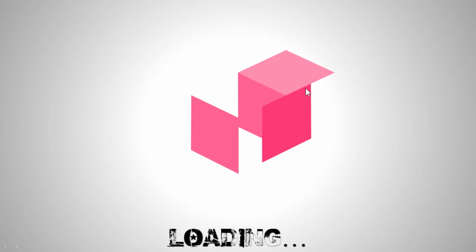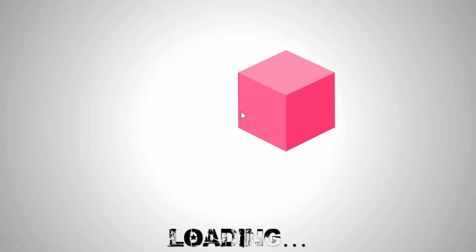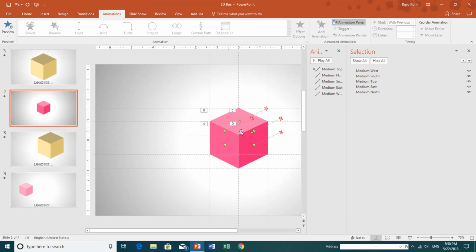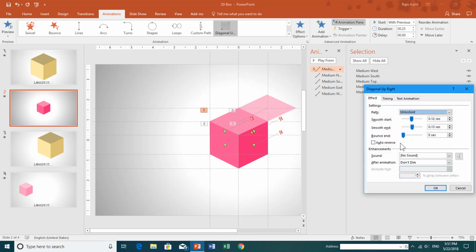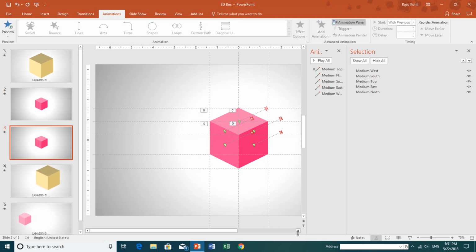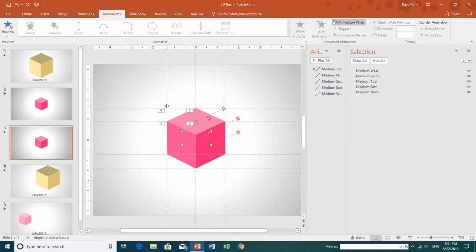So in the second slide, I need the 3D box to remain here where the animation is stopping, and that is a bit difficult thing to do. I want this box to get back to its original position, and for that I am not going to use the auto reverse option, because that is not going to help us. For that I am going to duplicate this slide, and I want this box on the third slide to exactly be on the same position where the animation is stopping on the second slide.